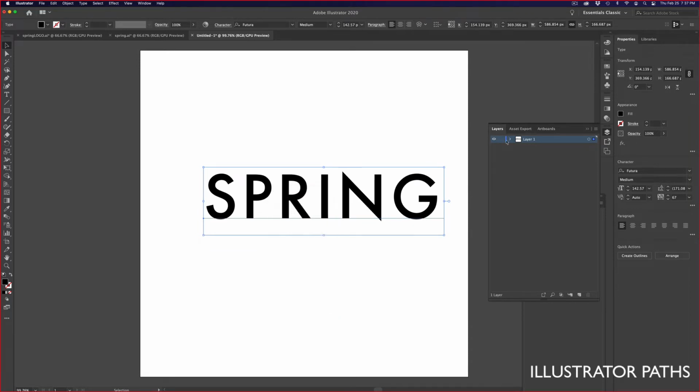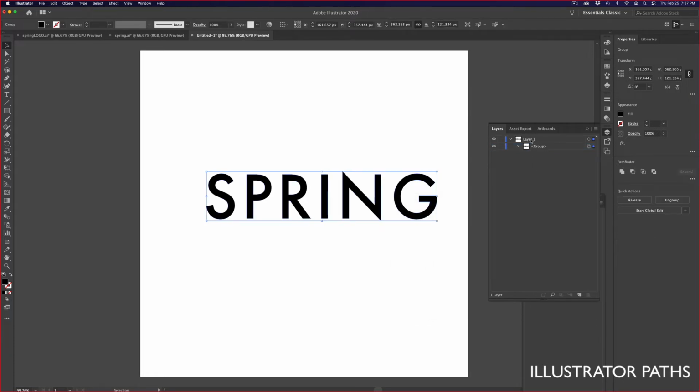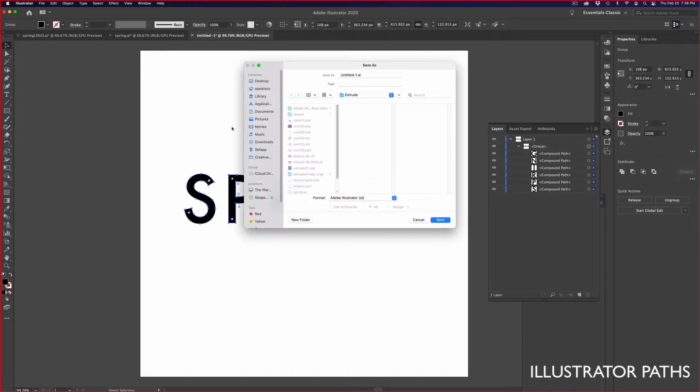I just want you to see the difference in the layer palette as I make these changes. So this is just editable text. If I right-click on it and create outlines, it's still one layer, but now there is a group within the layer, and within that group are several compound paths. So it's almost like Russian nesting dolls. We want each one of these to be a layer, but if we imported this right now, it would just be one. I'm going to save this file, and I'm just going to call this spring test.